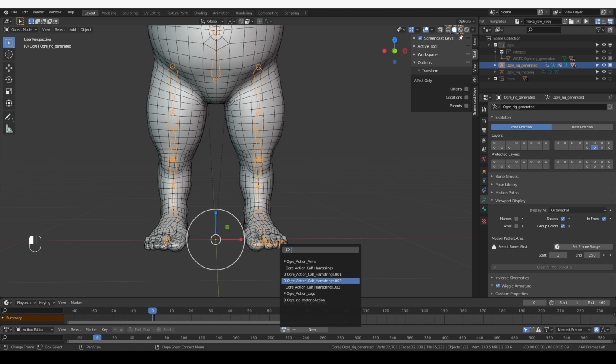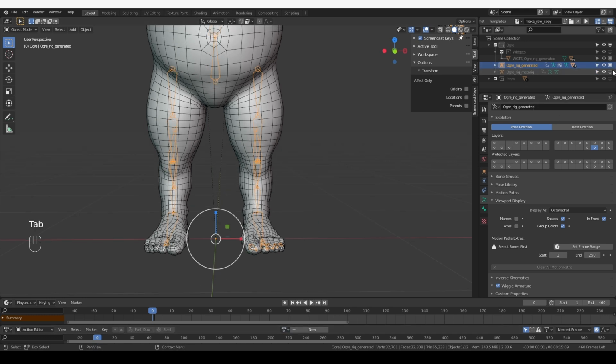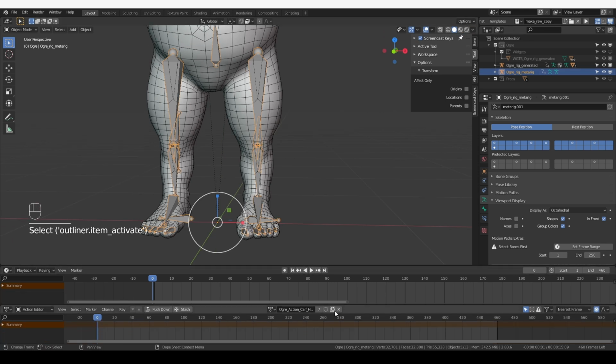That means that when you save and then load your file again, these actions will disappear and your file will be clean again. That reminds me, however, that it is a good idea to save the original calf action in the metarig. So let's go to the metarig. And over here for the calf hamstrings action, click the fake user icon.